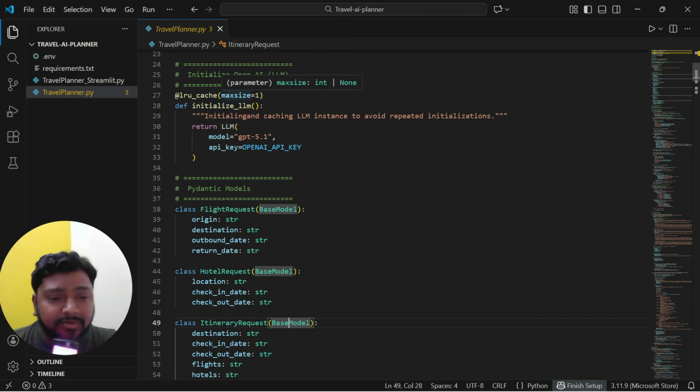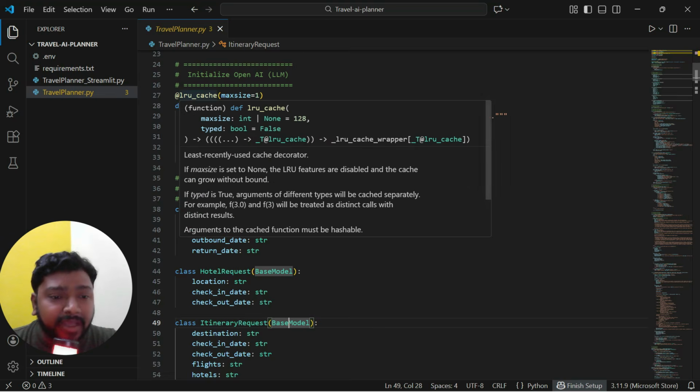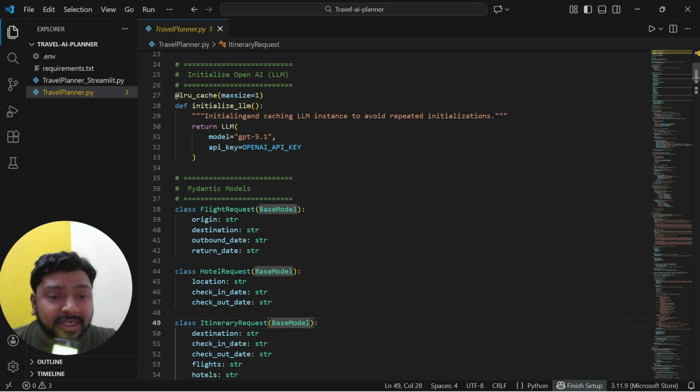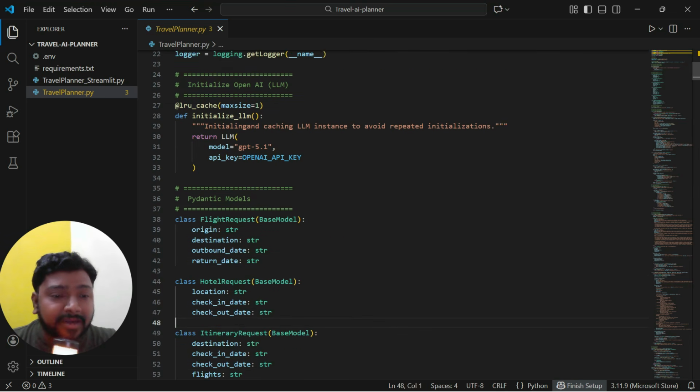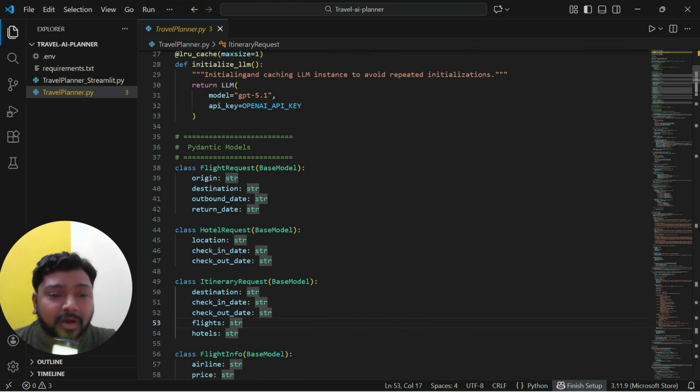With maxsize equal to 1. So what is LRU cache? LRU cache stands for least recently used cache. It is a decorator from Python's functools, which is one library I imported here. It caches the return value of a function, and returns the cached value on repeated calls instead of re-executing the function.